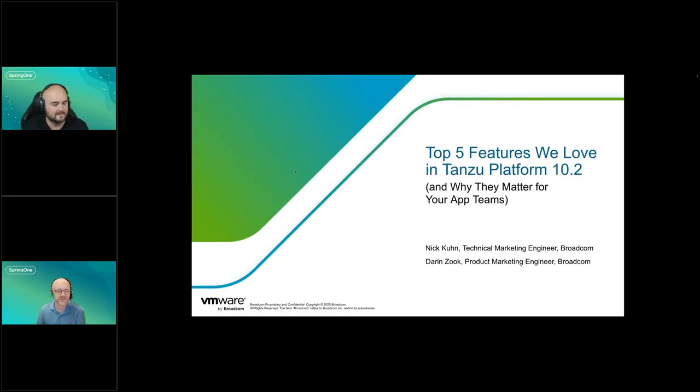We're going to talk through top 5 features we love in Tanzu Platform 10.2, and these are not just 10.2. Some of these are not just 10.2 features, but also features that are already available to Tanzu Platform or Tanzu Application Service customers today. But we'll also talk through why they matter to application teams.